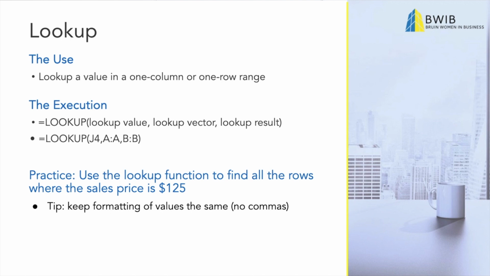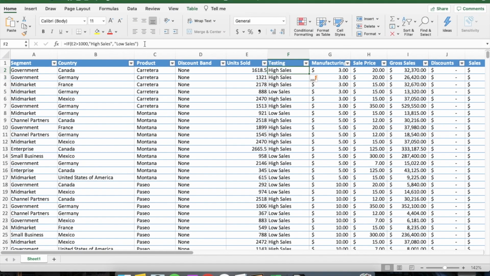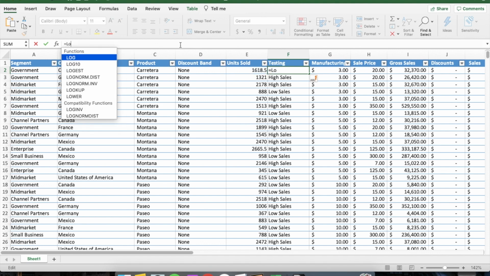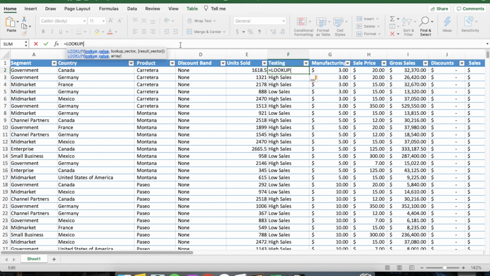It's really useful for very large data sets. So we are going to be using the lookup function to find all the rows where the sales price is 125. So we're going to be using the same column here. We're going to say equals lookup, and then we're going to put the column in which we're looking, which is the sales price right here.